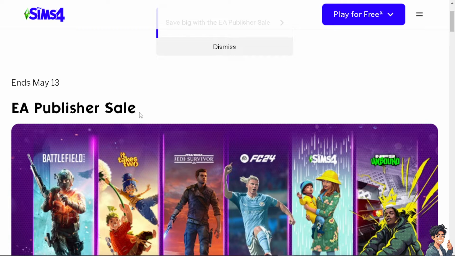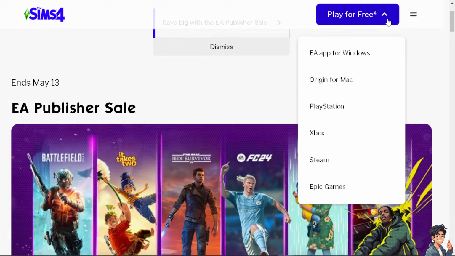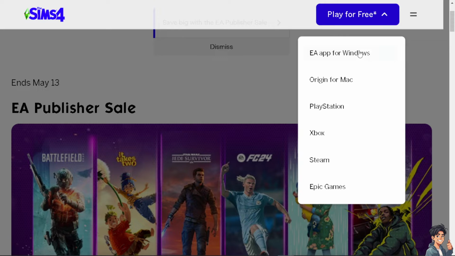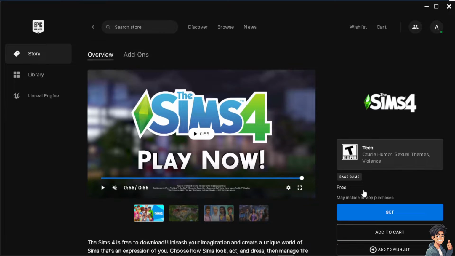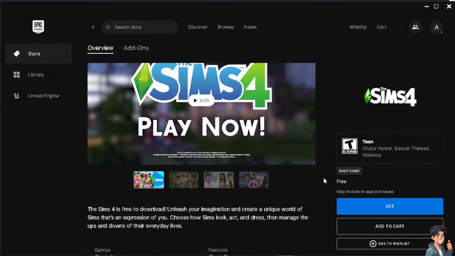Now, if this is your first time playing Sims 4 and you click on the play for free option, these are the platforms that you can download the game for: Mac, PlayStation, Xbox, Steam, Epic Games, and EA app for Windows. Say for example, I click on this option, and then you went to the EA app for Windows right here, and then you click on the get, add to cart, and play for it.